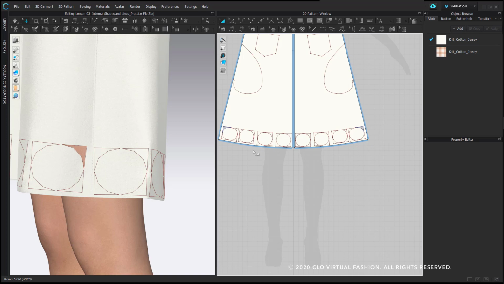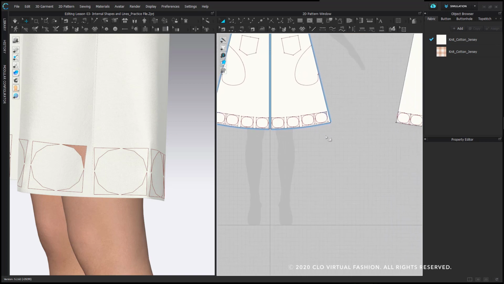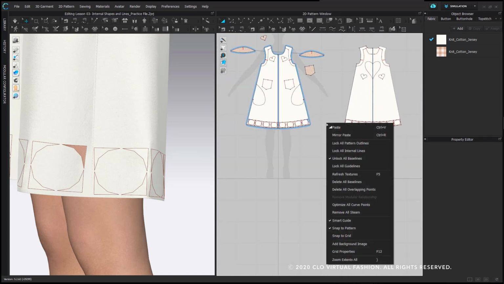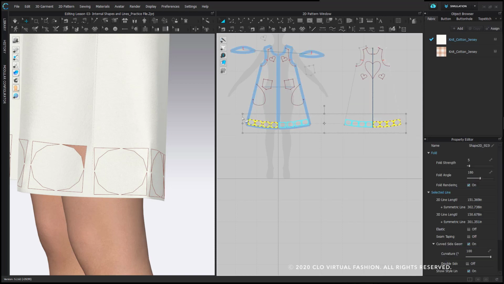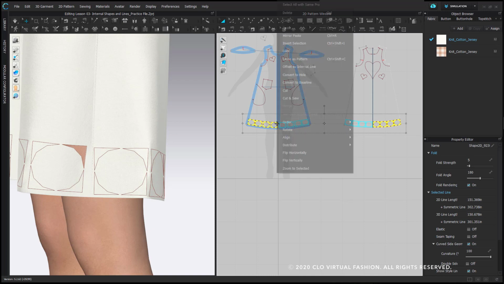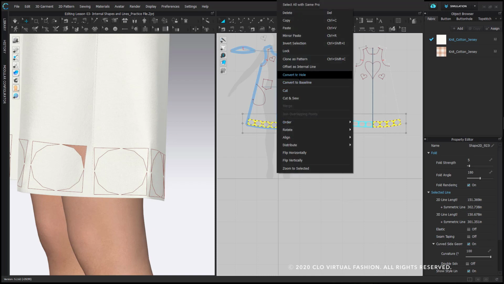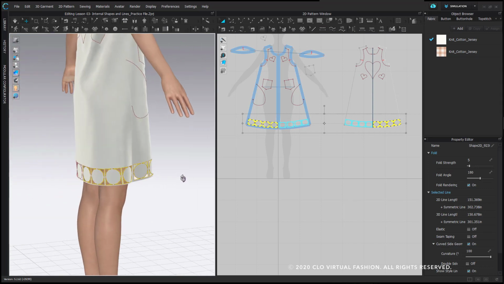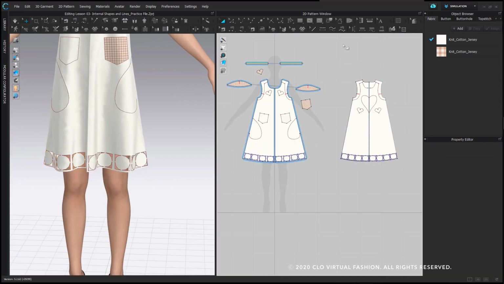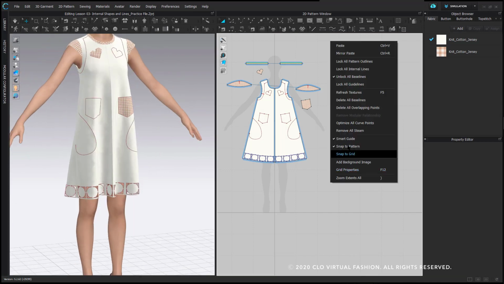And to convert these to a whole all at once, I am going to use the function for locking all the pattern outlines. Then I'll be able to marquee over all of these internal shapes, right click, convert to whole, and they will all convert to a whole in one action. Now that I'm finished, I can right click in the background and choose unlock all pattern outlines and keep working.